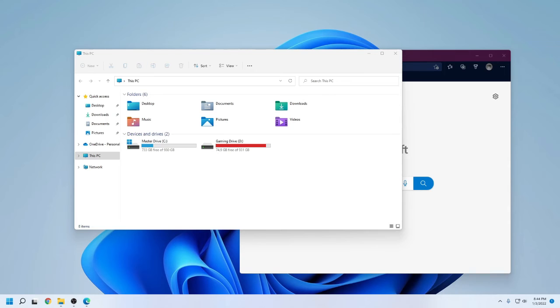The eighth is to lock your screen. You can just press the Windows key and L together, and I'm not going to do that now while I'm recording.